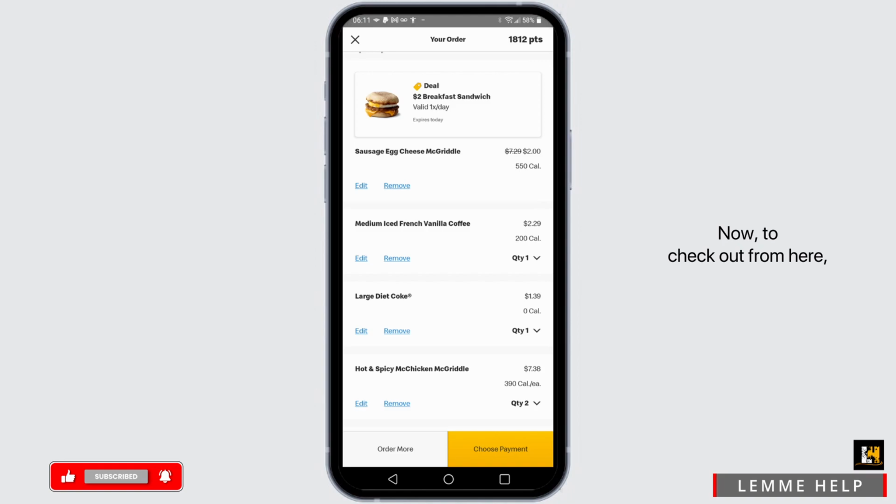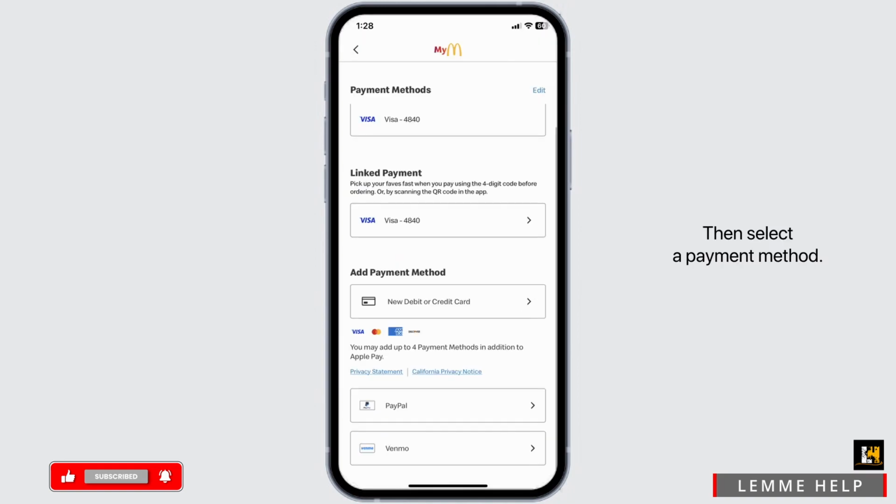Now, to check out from here, select the option of Choose Payment, then select a payment method. It will accept credit card or debit card, PayPal or Venmo. Once you select your payment method, make sure that you have edited or entered the credentials of your payment method as well. After that, you will see the total amount of money in your McDonald's app.